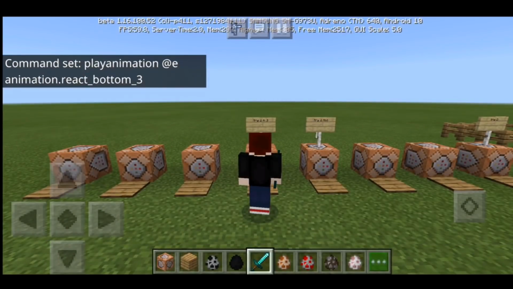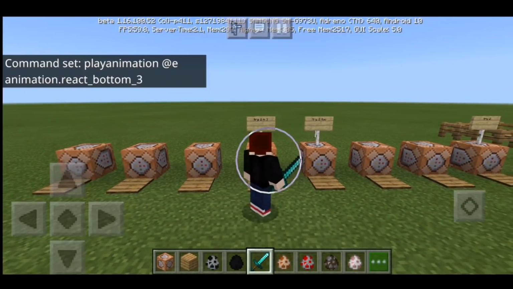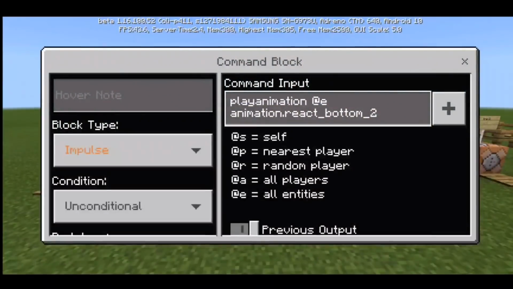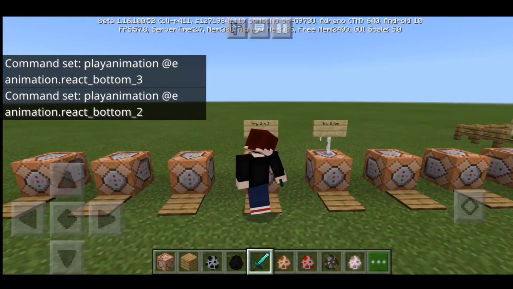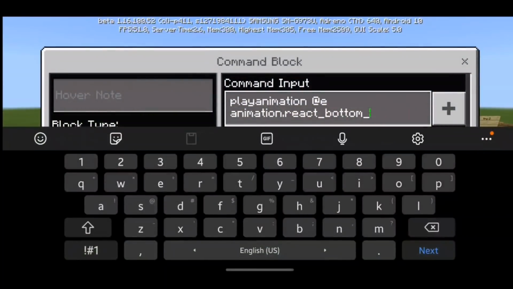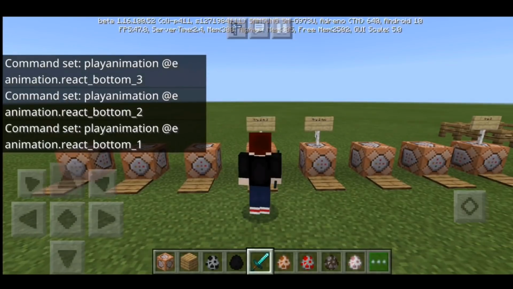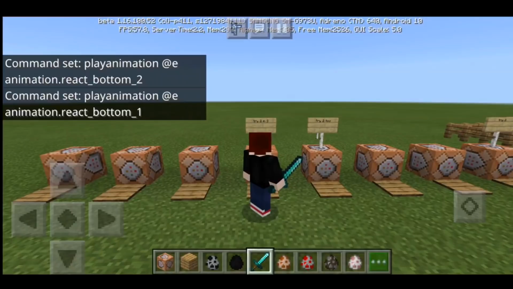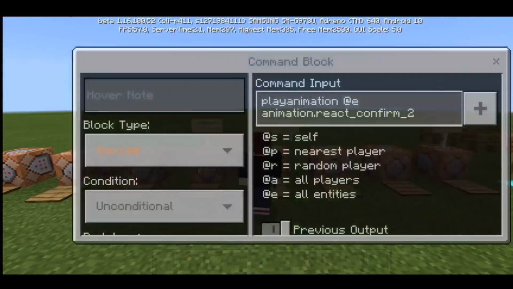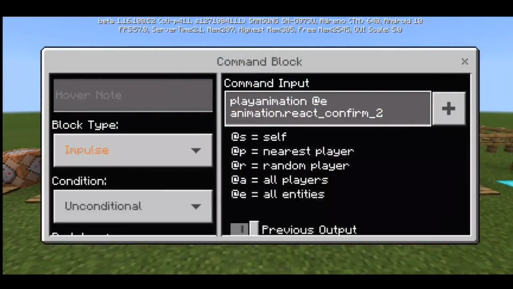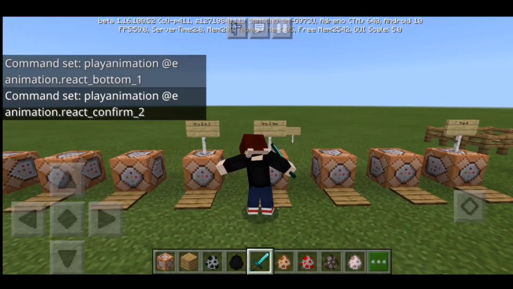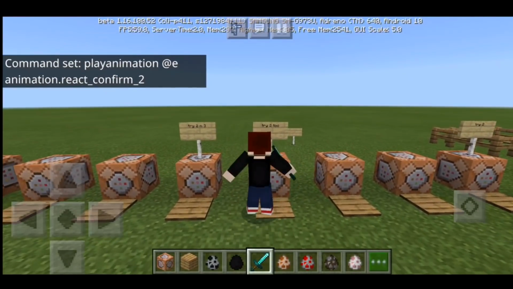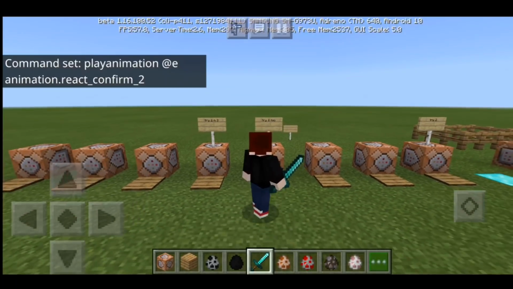animation that react bottom three. Wow, this is animation that react bottom two and looks like this, and animation that bottom that react one, in my opinion, looks the best. Never mind, it doesn't look the best. Actually, I think it was this one. Yeah. And there's the confirm that two, I reached confirm that two, and this looks like this. It looks pretty cool. Bam, bam, bam.